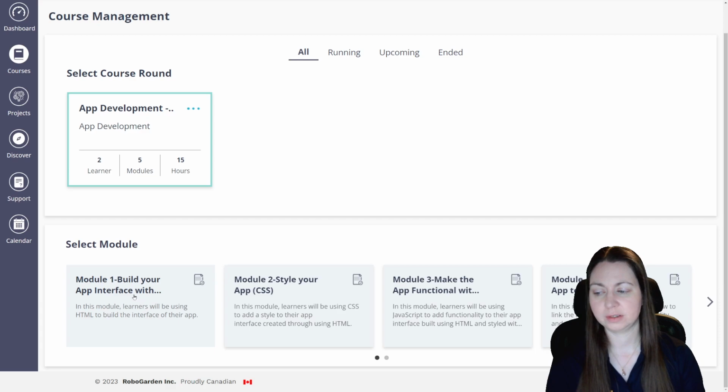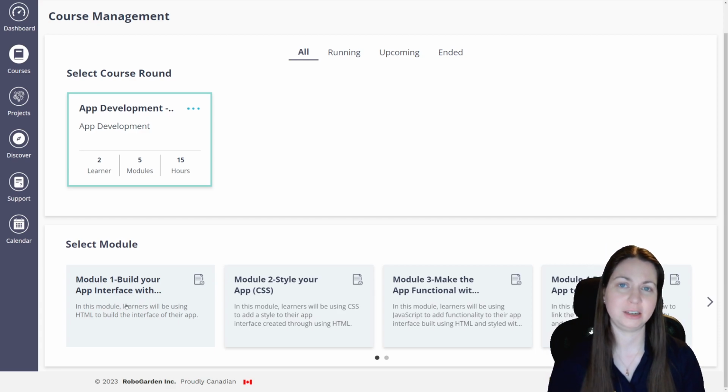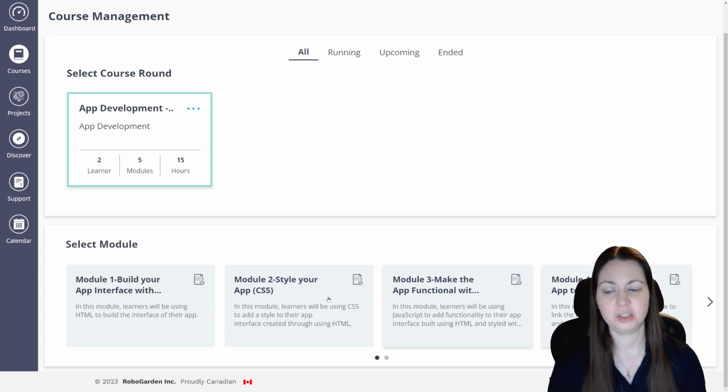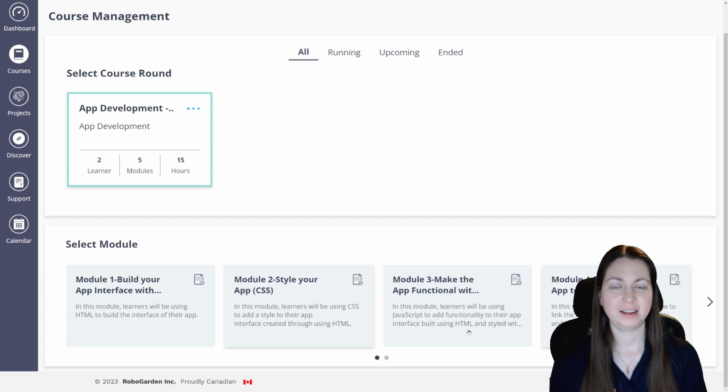So module 1, for example, is building the app interface. So this is learning some basic HTML code. Module 2, styling our app. We want to change the font or the color of the backgrounds. We do that with the cascading style sheet or CSS code. Module 3, now we're going to introduce a little bit of JavaScript, and that brings some functionality, actually allows the apps that we're going to build to do something.